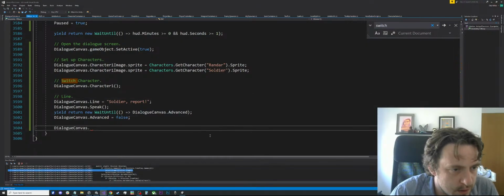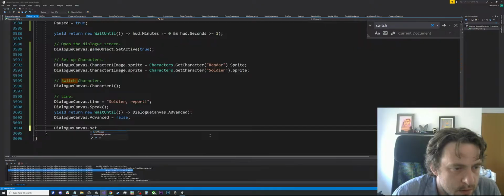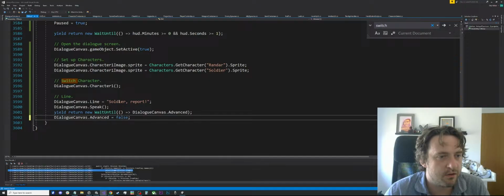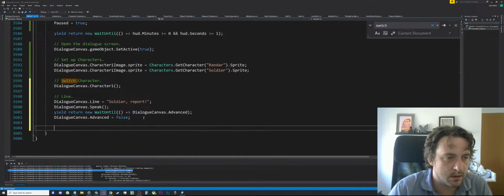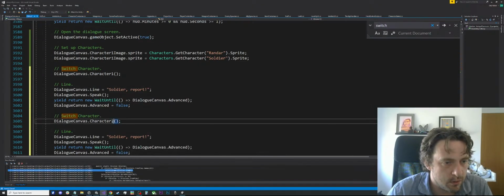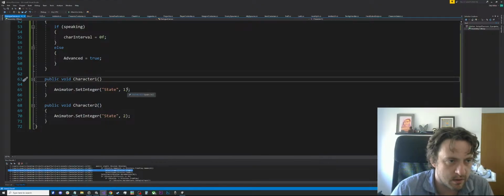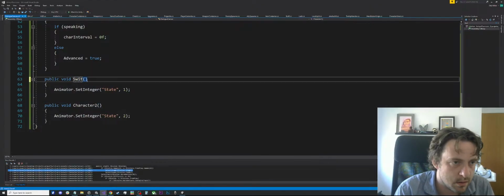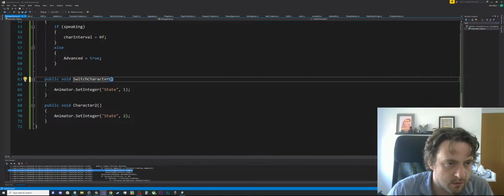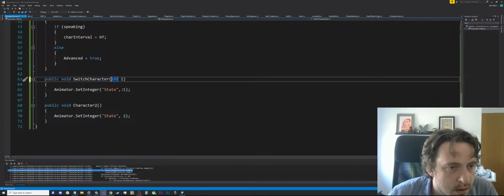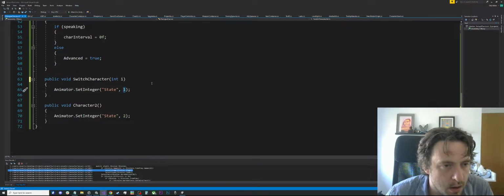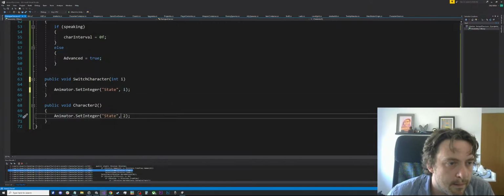And then dialog canvas dot... yeah, so that's that. We switch character, we speak, so then he'll say soldier report, and then we switch character again to character 2. I think this should actually be switch character. So yeah, switch character, and then int. What do we call it? Int I, let's say, and then we just go I.